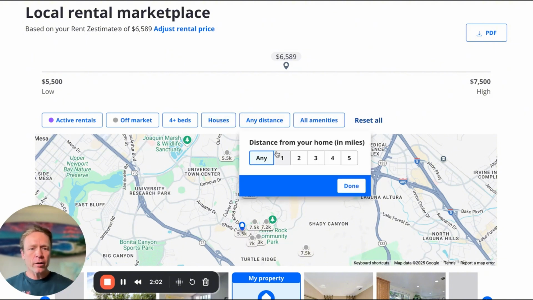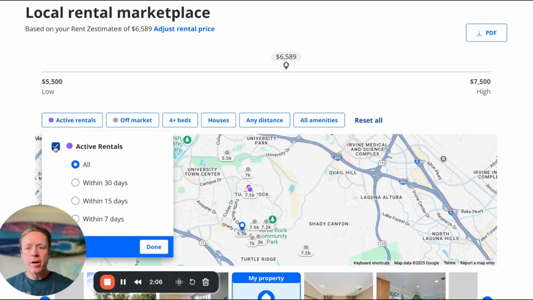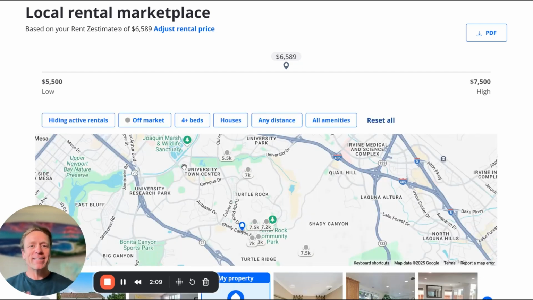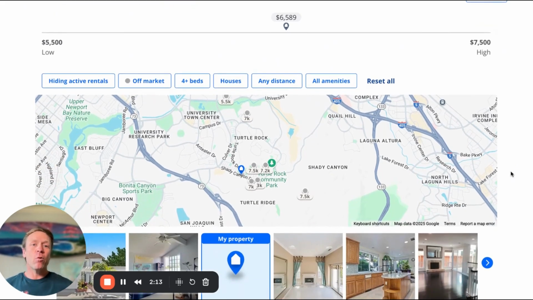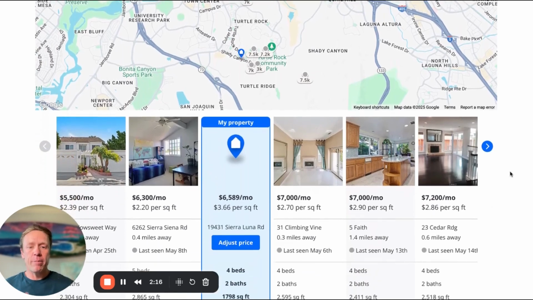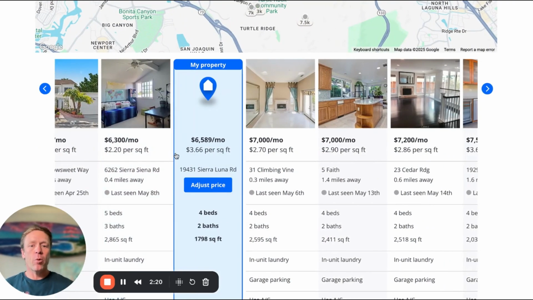And then I'm going to leave distance there for now because I can see how far away it is, but I'm going to uncheck active rentals. We'll come back to that, but for right now, I just want to know what rented recently. What people are asking for is helpful, but we'll talk more about that in a minute. So you'll see if I scroll over, it gives us about 7 comparable properties, which is great.